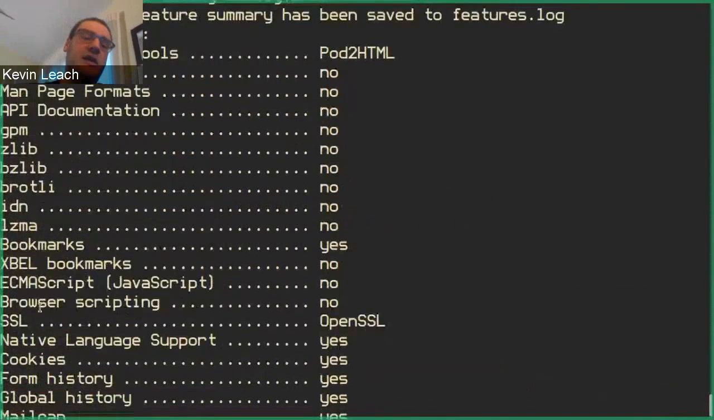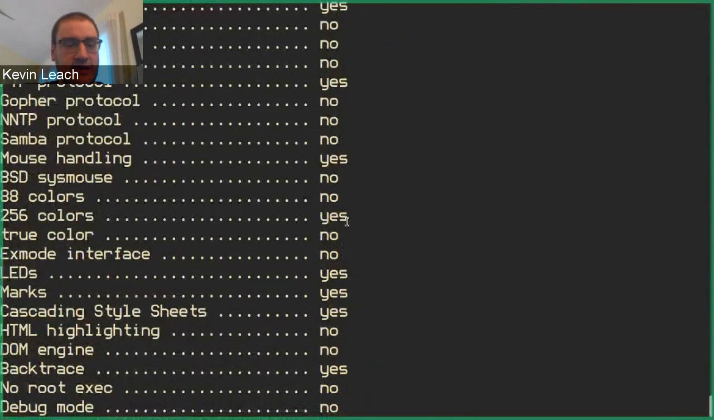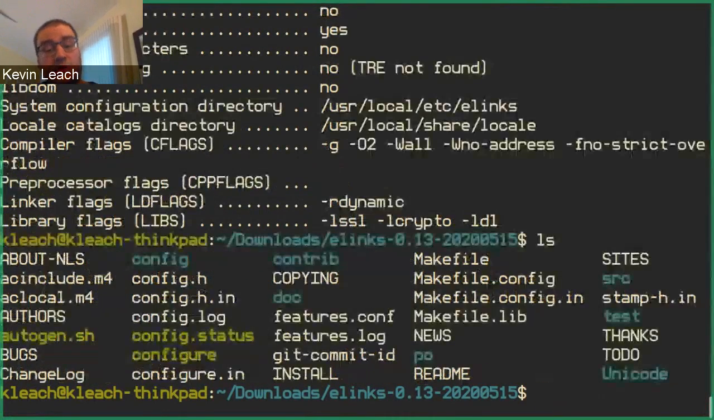So it's telling me, okay, it has SSL support using this OpenSSL library. Wow, it's got support for bookmarks. Bookmarks, how decadent. It has support for 256 colors. Awesome. How amazing. And in particular, what it'll end up creating is this makefile, so that now I can make, and it'll end up building.